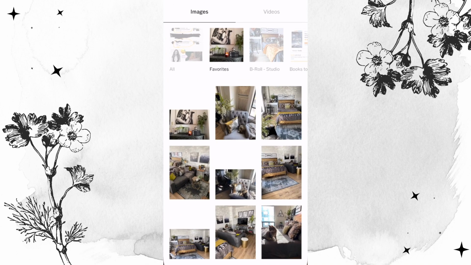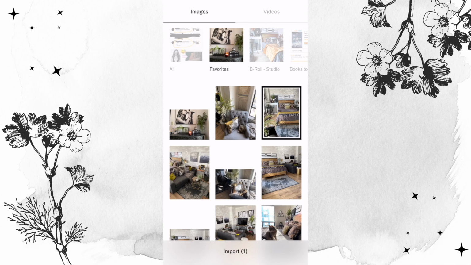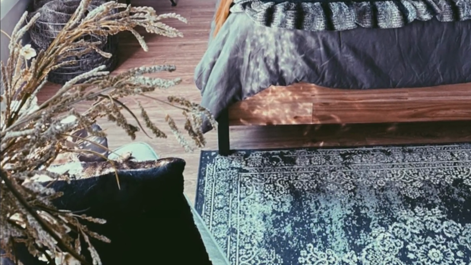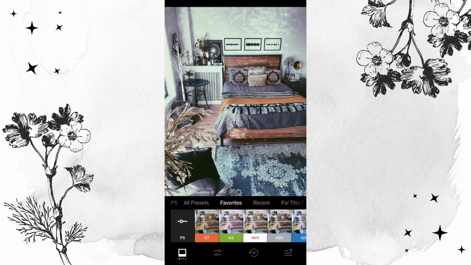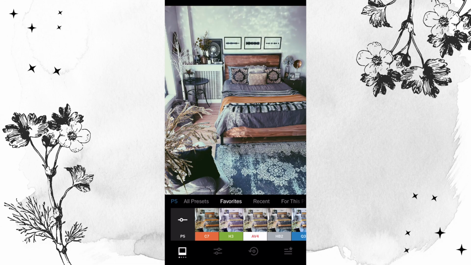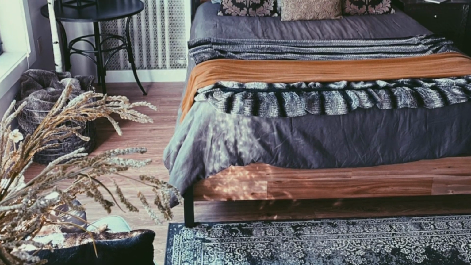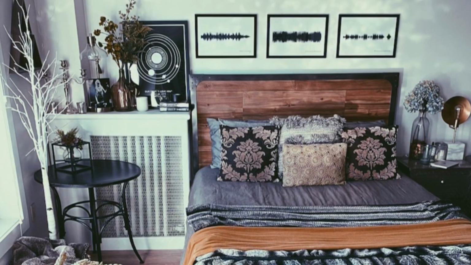So first, I get the photo into a photo editing app called VSCO and slap on the P5 filter, which is one of the free filters on VSCO. Now, you'll see that P5 gives a greenish quality to the photo, which I will show you how I fix in a bit. But the reason I love the P5 filter in spite of its greenness is it gives that moody film-like vibe I like to go for.